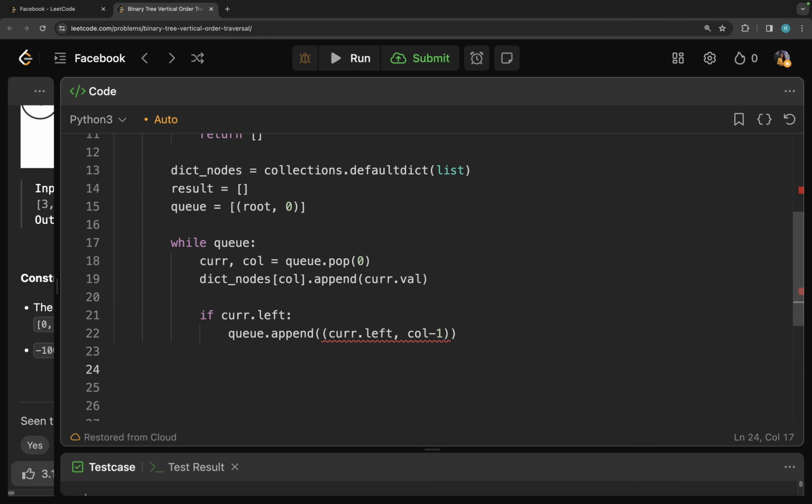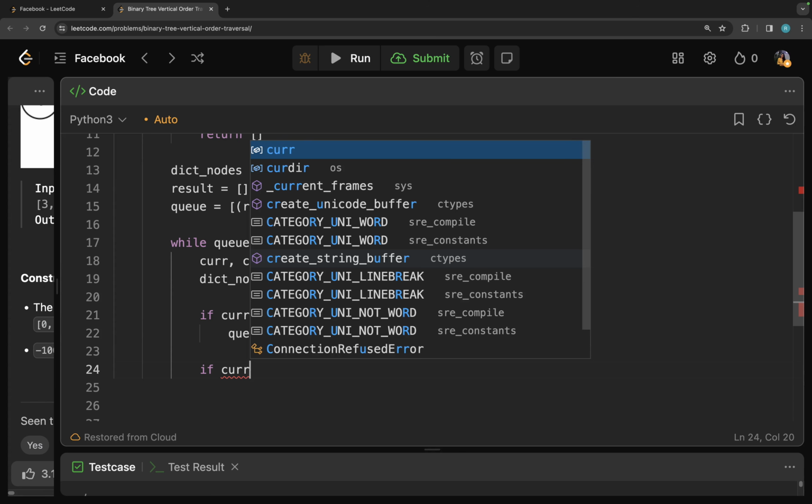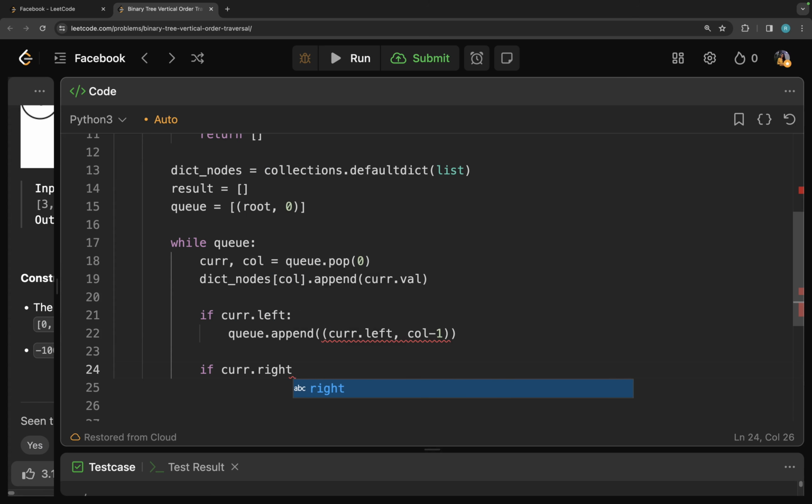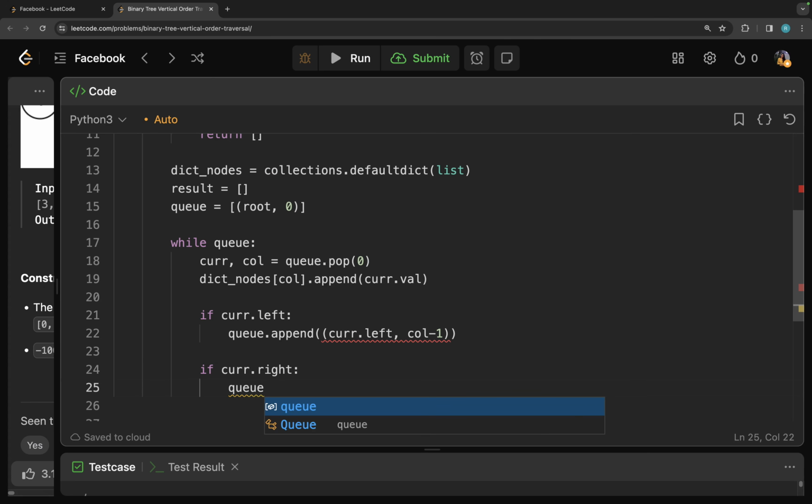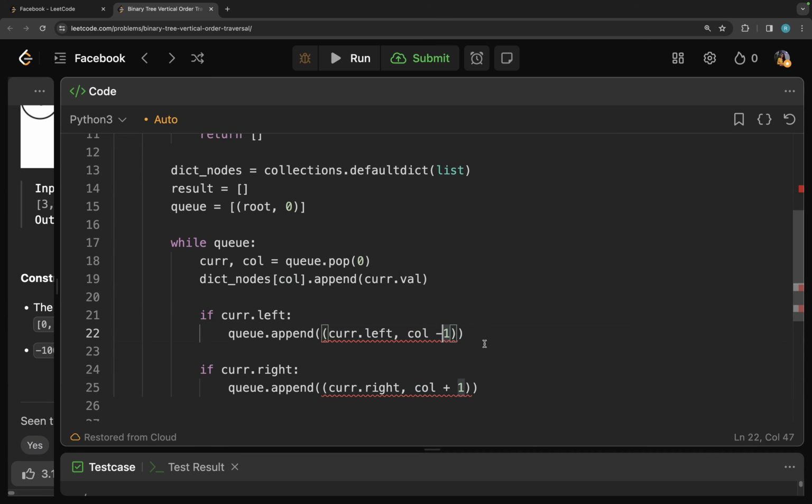Now we check if current.right. So if there is anything on the right hand side of current, we append it to the queue. So q.append, and then you do current.right. And what is going to be your column? Your column is going to be column plus 1. Since we are going to the right hand side, we do column plus 1.